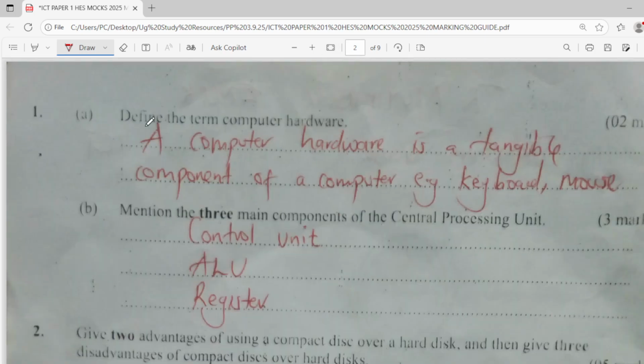We have question number 1, which says define the term computer hardware. Computer hardware is a tangible component of a computer, e.g. a keyboard or a mouse. That component of a computer that can be touched or felt is what we call computer hardware. A keyboard can be touched, a mouse can be touched, a monitor, a speaker, all those are hardware components.